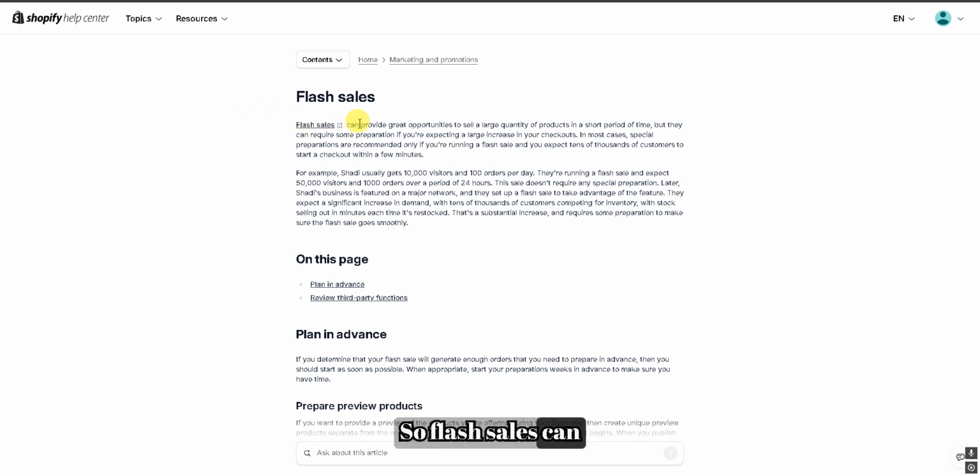Flash sales can provide great opportunities to sell a large quantity of products in a short period of time, but they can require some preparation if you're expecting a large increase in your checkouts. In most cases, special preparations are recommended only if you're running a flash sale and you expect tens of thousands of customers to start a checkout within a few minutes.